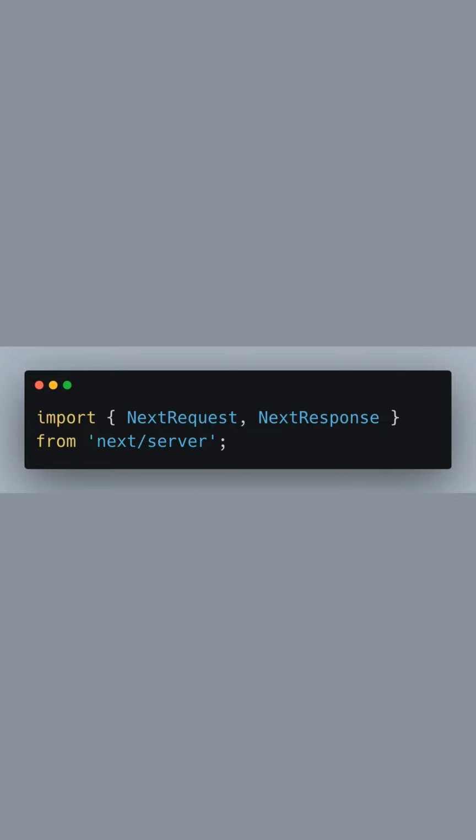Welcome to our tutorial on creating a parameterized server action with NextJS. First, we begin by importing NextRequest and NextResponse from next/server. These are built-in objects that will help us handle incoming requests and formulate responses within our server action.